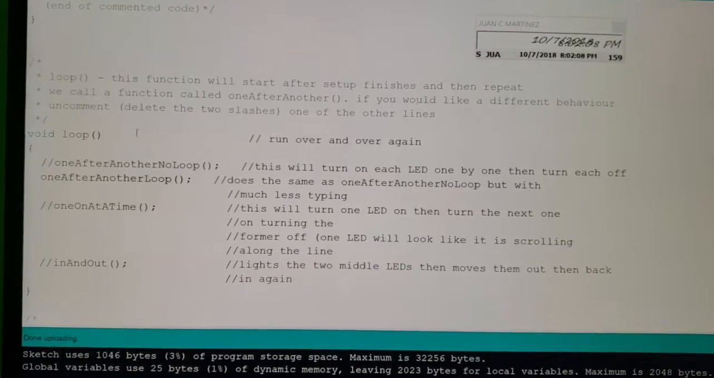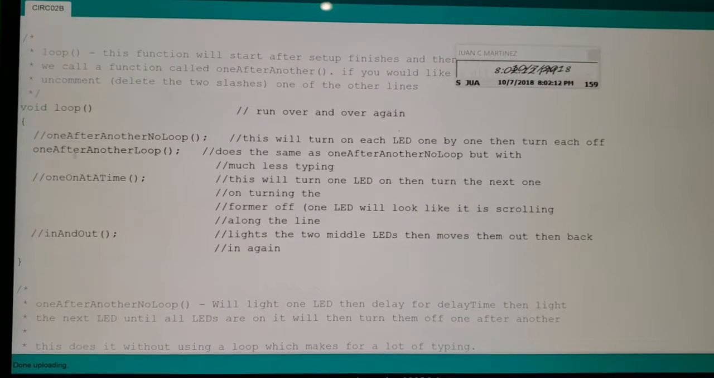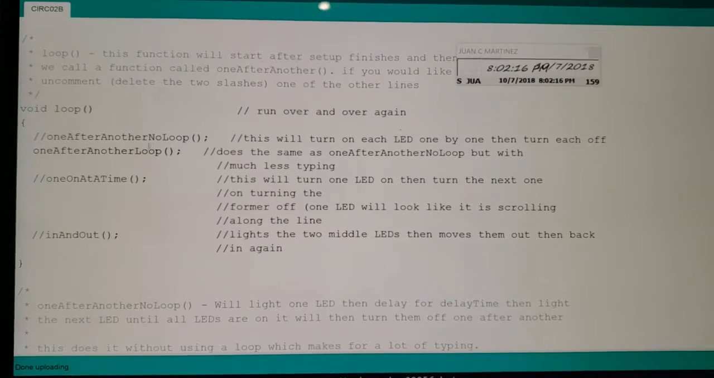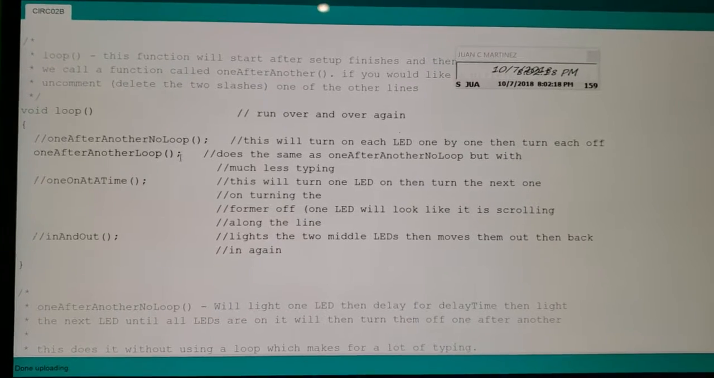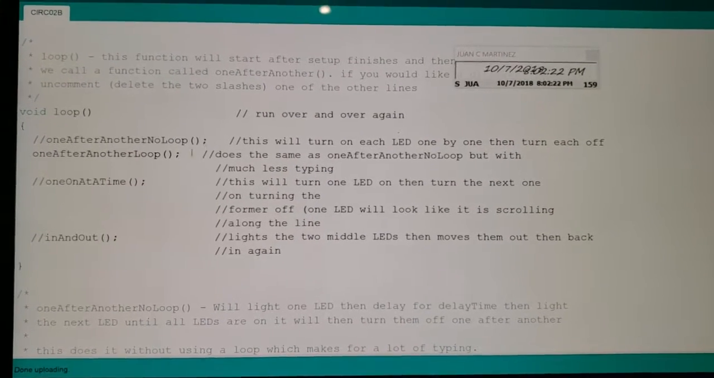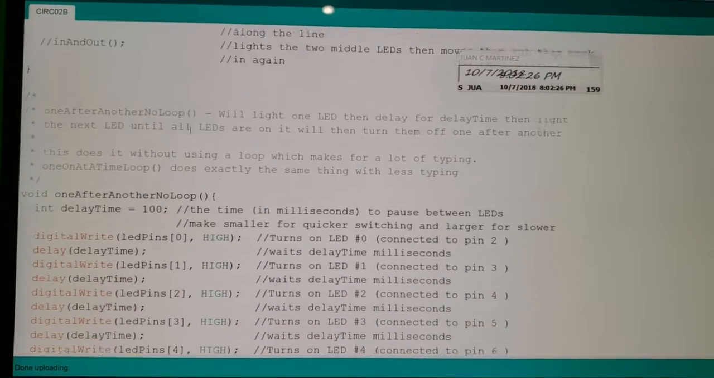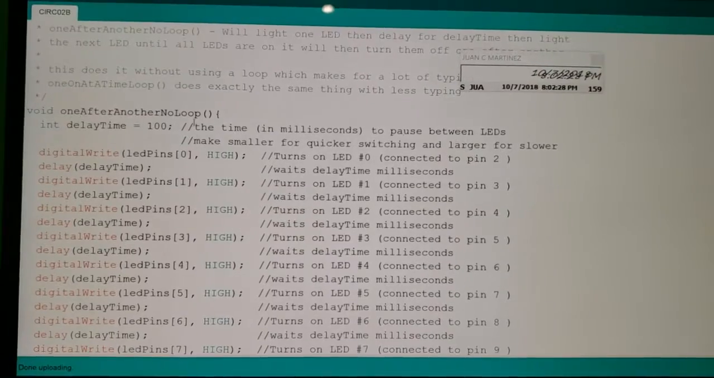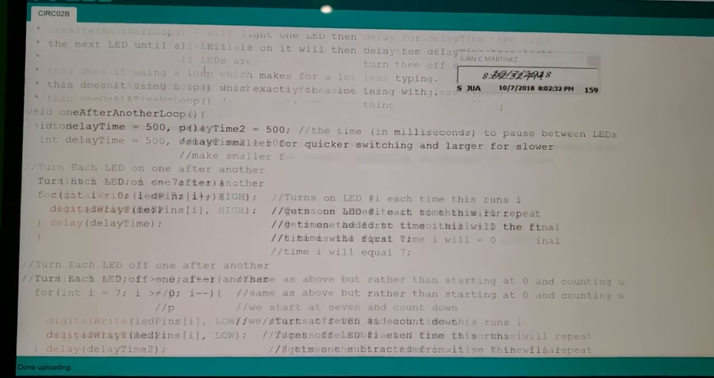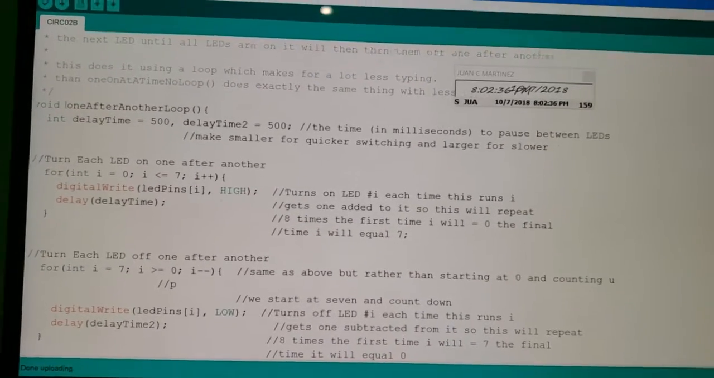Alright, and here, on this occasion, we're going to be making use of the for loop. So here it says one after another loop. On the previous video, we were making use of the one after another no loop expression, but this time we're making use of the one after another loop. So here was the previous code. This one is no longer applicable, and then this is the one that is applicable to this video.